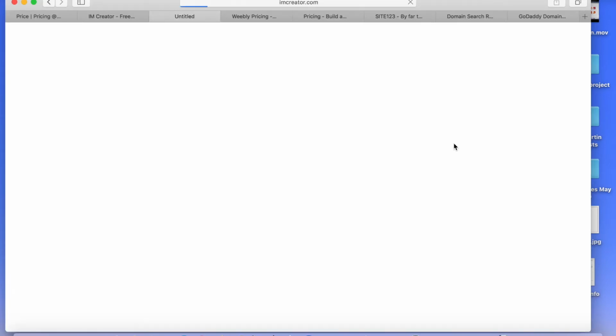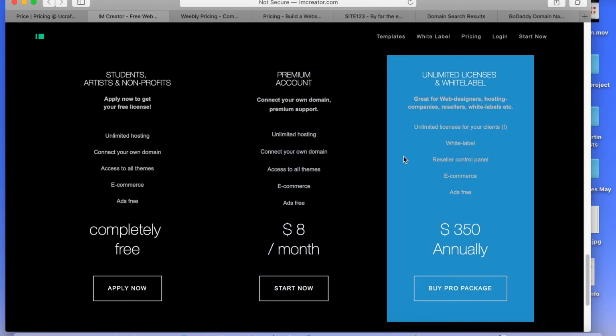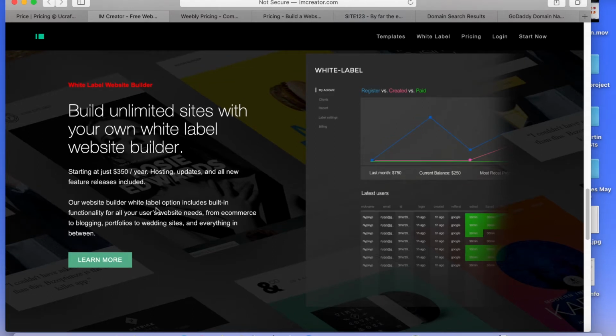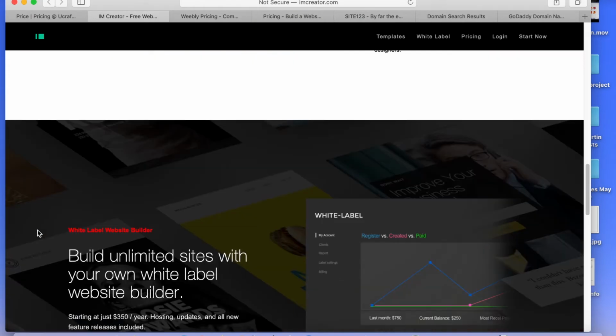What's the white label? Let's have a look at what a white label is. It doesn't tell me. It just takes me to an activation page, so we'll forget that. Don't know very much about it. Haven't seen any reviews about it. Just looking at this, our website builder white label option includes built-in functionality for all of your users' website needs. So if you have multiple users, then that seems to be what that's about.